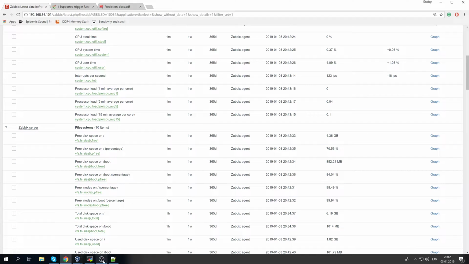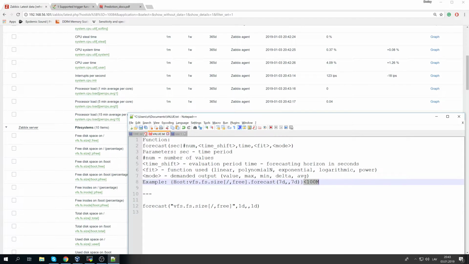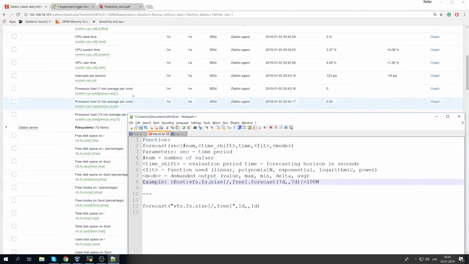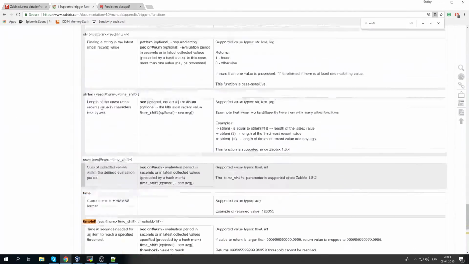How can we do that? Well, just because of these two trigger functions. And you can read basically the same information about them in the documentation on the supported trigger functions page.